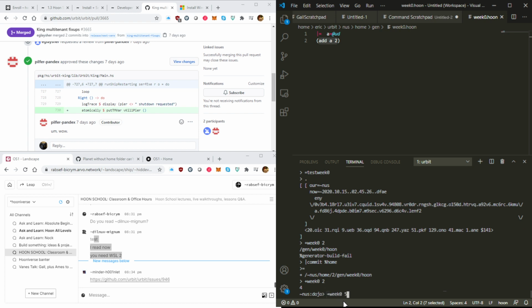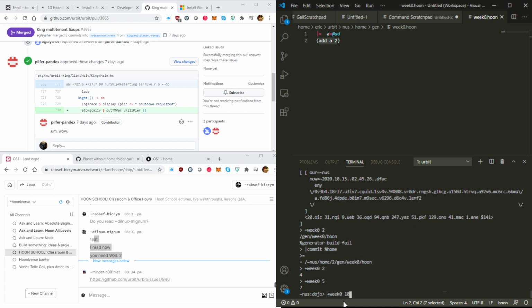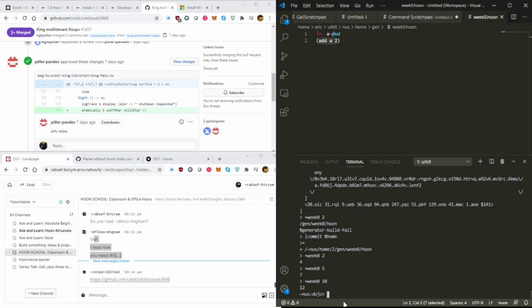And if we try it with 5, we get 7. If we try it with 10, we get 12. So, important note. In order to save files to your generator folder, first you need to mount your desk using bar mount ace sen, right? We already did that. Then, once you've saved the file, like we've just done here, we need to commit that information back into our urbit. So you can save the file, but it doesn't immediately and automatically get sucked up into your urbit.